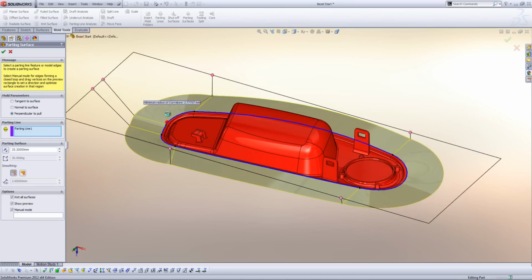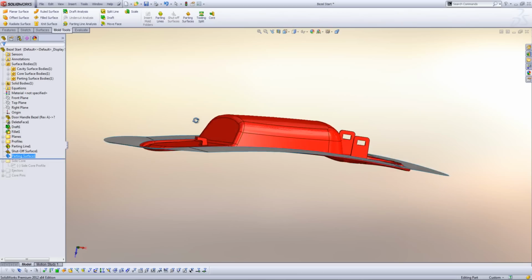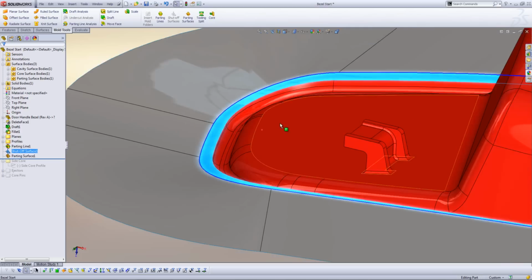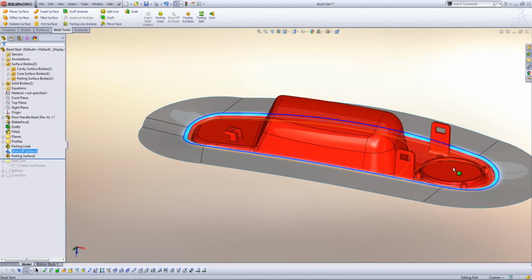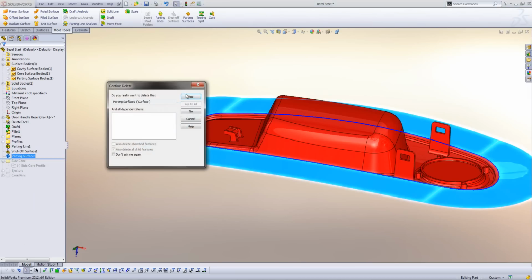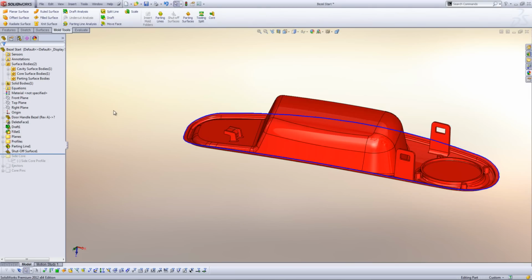So if we add that parting surface on like so, you'll see it's a little bit messy, but it would do the job. But we've actually got a single surface running around the inside of there that we could use for our parting surface. So I'm going to delete that feature and we'll manually create our own surface body for that. Now you see, because I've used the automatic tool, we've also got a folder for parting surfaces in there as well. We'll look at what that does in a moment.